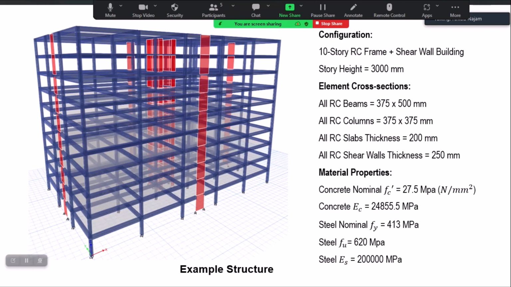Obviously, this is not a real building. I'll just use it for the purpose of demonstration. A real building will have many different types of beam cross sections, column cross sections, slab and shear wall thicknesses. For material properties, I'll be using these concrete and steel material properties, and they will be assumed constant for all elements. But obviously, in a real structure, you will have different types of materials for both concrete and steel and some other materials also.